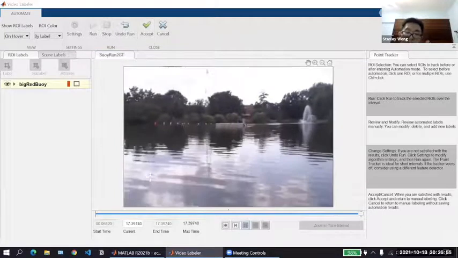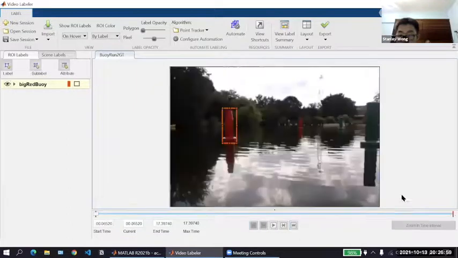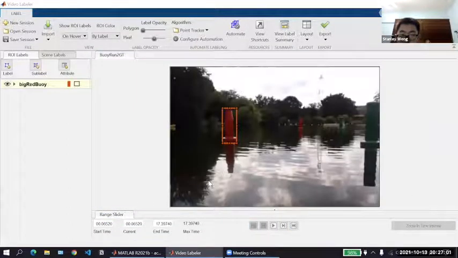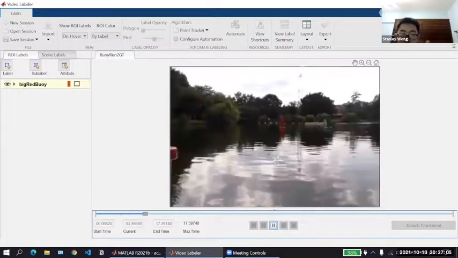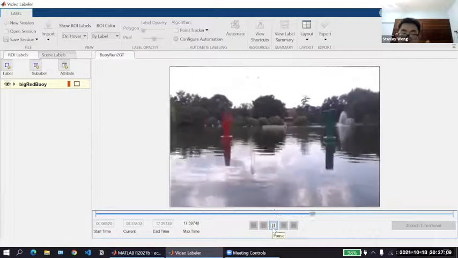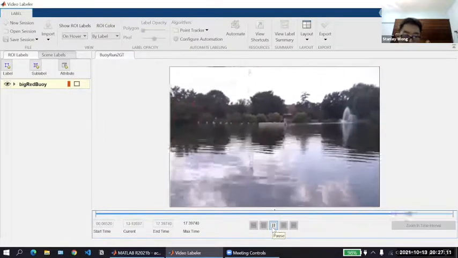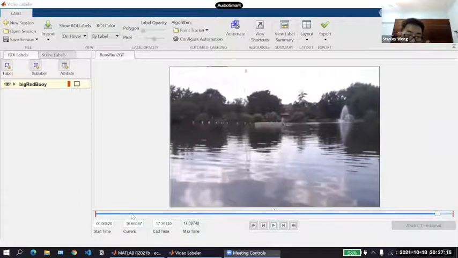So once I'm happy with the result, I click accept. And as you can see, this is the finished product, that you'll continue tracking that one, no problem. Okay, good. So now I want to focus on a different kind of algorithm.